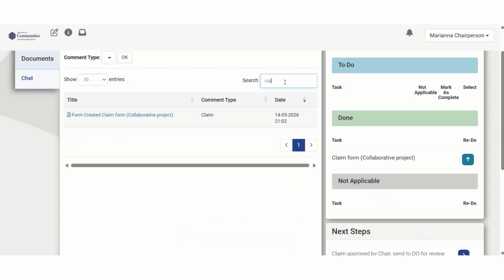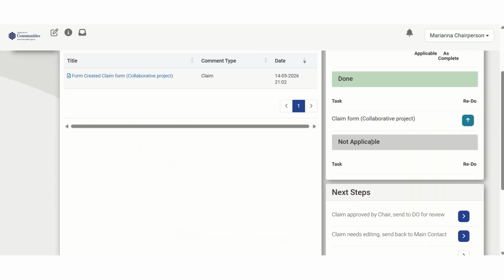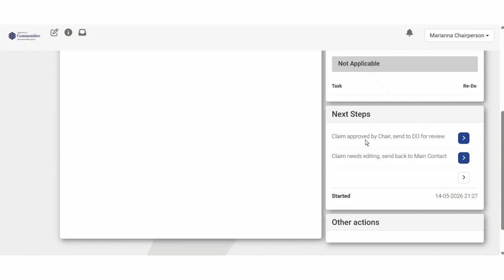And rather than scroll, if I filter on claims here, we can see next steps, the claim approved by chair, sent to the development officer for review, or the option to send back to the main contact for editing if I had selected to not approve this claim and added a note. In this case, we'll say the claim was approved by the chair and sent to the DO for review.